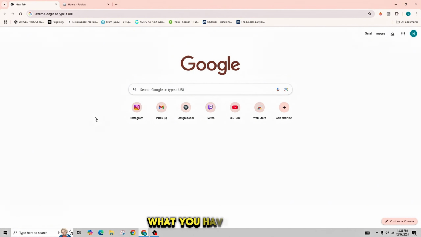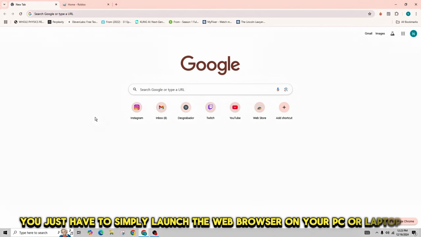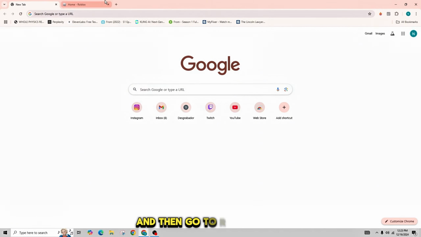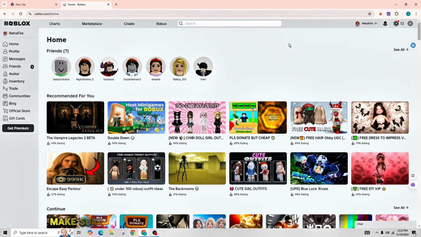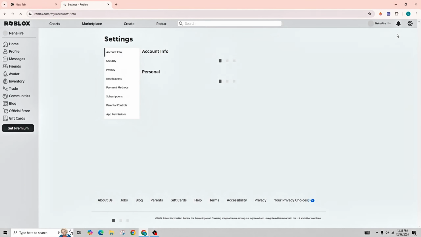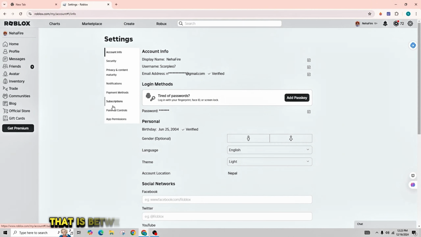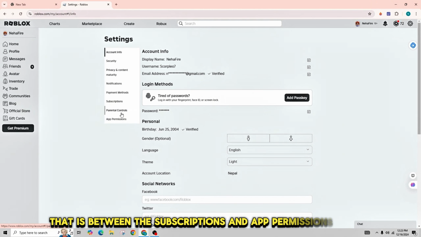First of all, you just have to simply launch the web browser on your PC or laptop and then go to roblox.com. Make sure that you're logged in with your specific account. Now click on the gear icon in the top right corner to access settings. Click on settings. Then look to the left and click on parental controls. That is between the subscriptions and app permissions option.